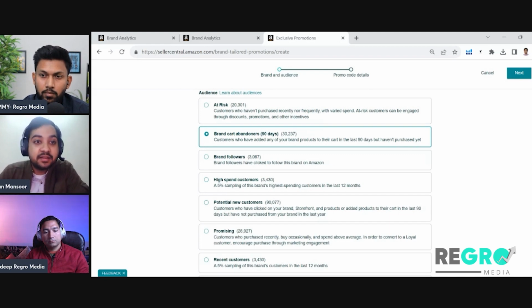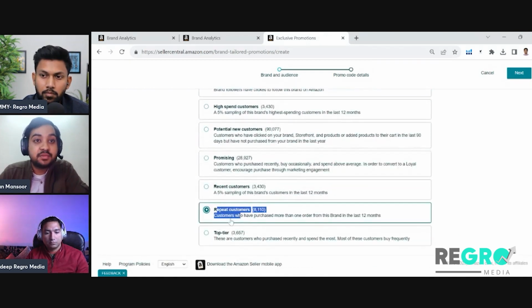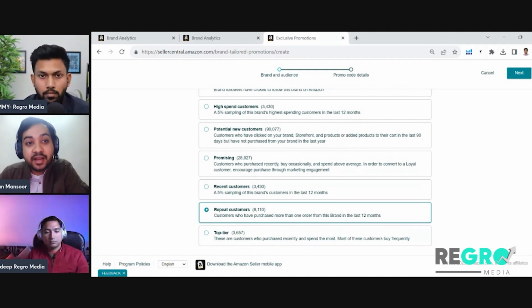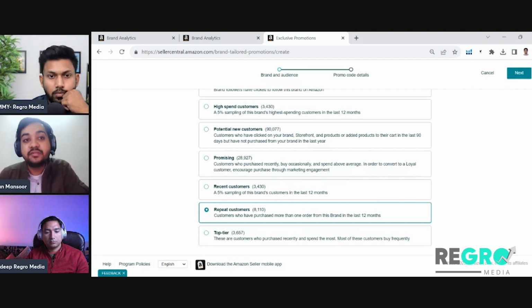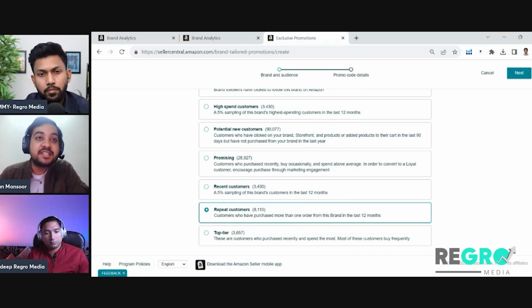Again, I believe there's an option of repeat purchases as well. The traffic is 8,000. This is something you can do with sponsored display as well. You can do purchase retargeting or views retargeting. You can do this using the brand tailored promotion as well, where you retarget customers who have purchased more than once from your brand. So create as many campaigns as you can, and create them frequently.